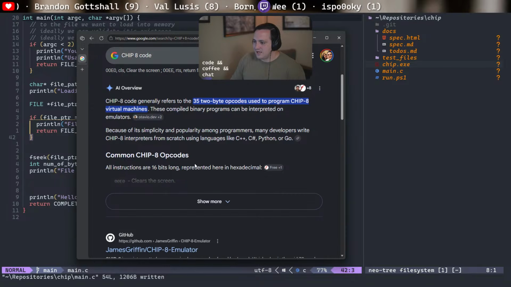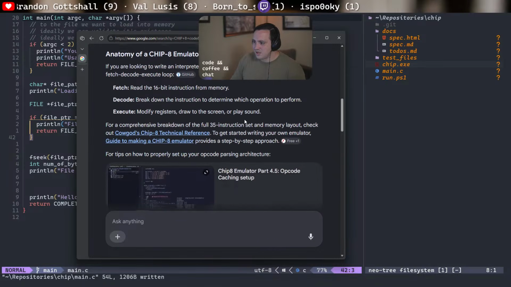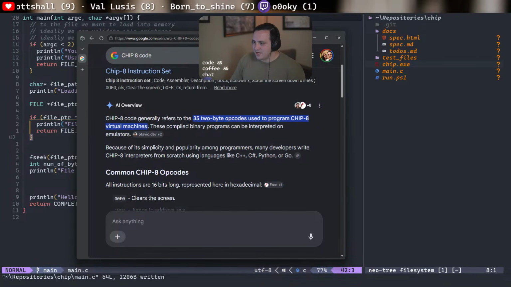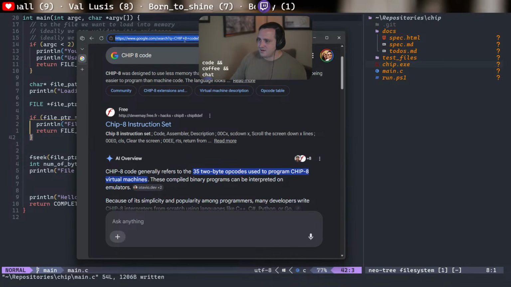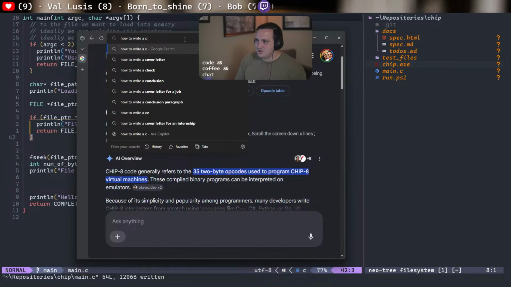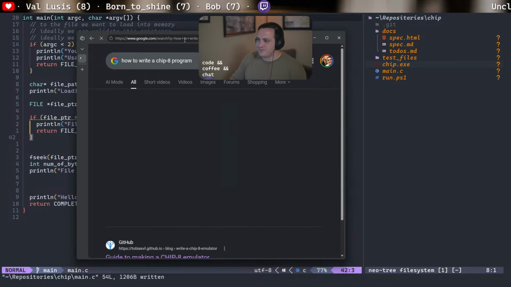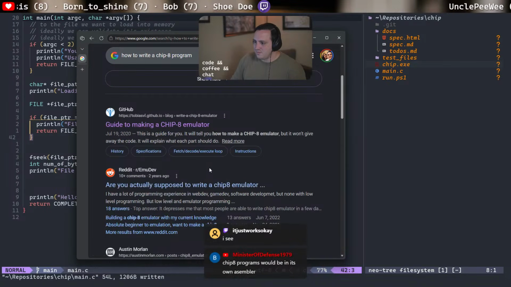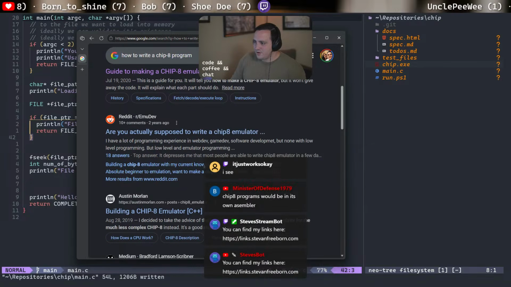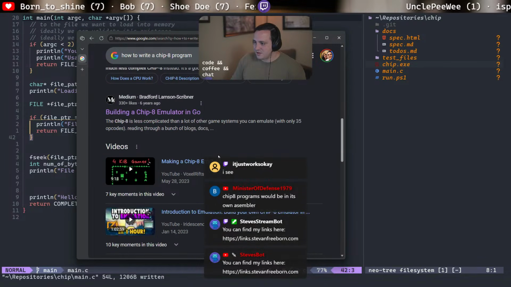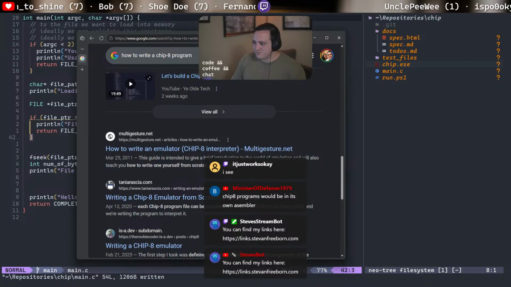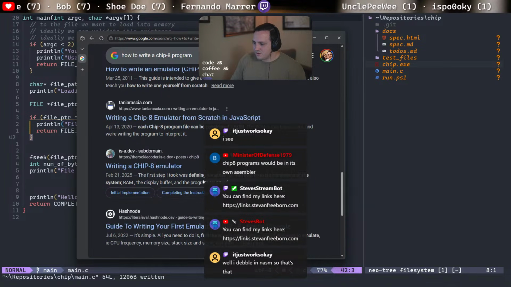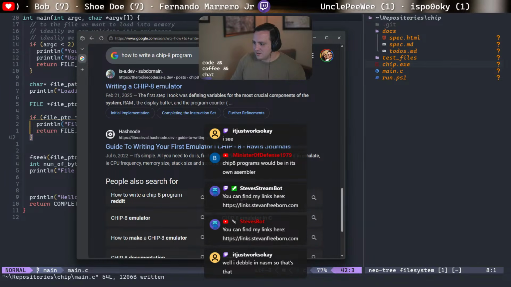Let's see, that's the AI overview. I'm guessing you would actually write just the standard opcodes, maybe in binary. Let's see, how to write a CHIP-8 program. Are you actually supposed to write building? This is all about emulators. You're actually wanting an actual... Let's see. Each CHIP-8 program. Nope, that's emulator. That's emulator.